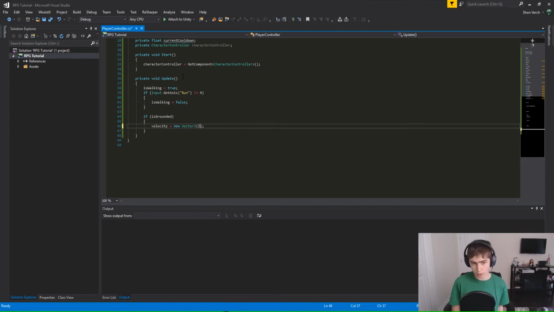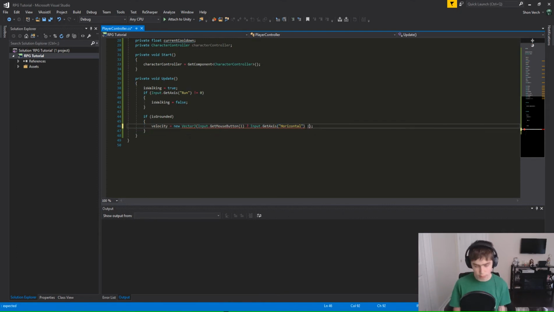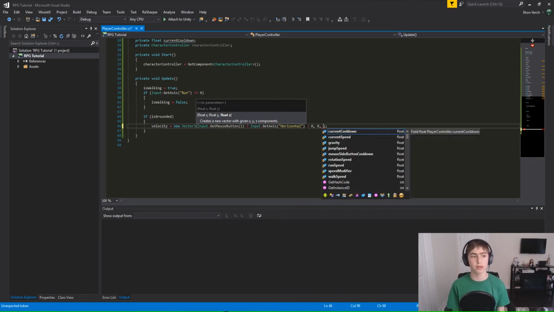So on the X, our velocity is just going to be Input.GetMouseButton(1). So if we're pressing our right mouse button, then Input.GetAxis horizontal is going to give me what we're moving on the horizontal axis, which is x. Otherwise, just say 0. Obviously, y is going to be 0 because that's not relevant basically.